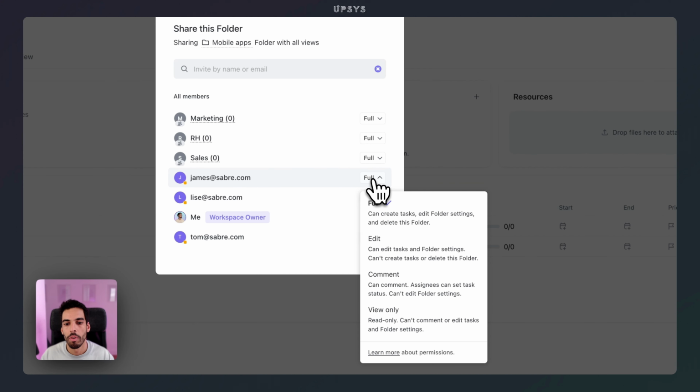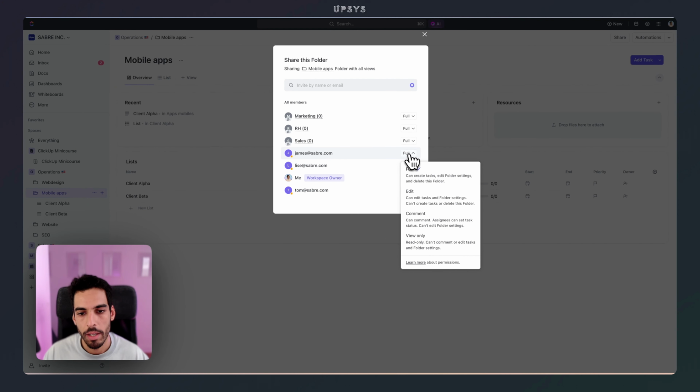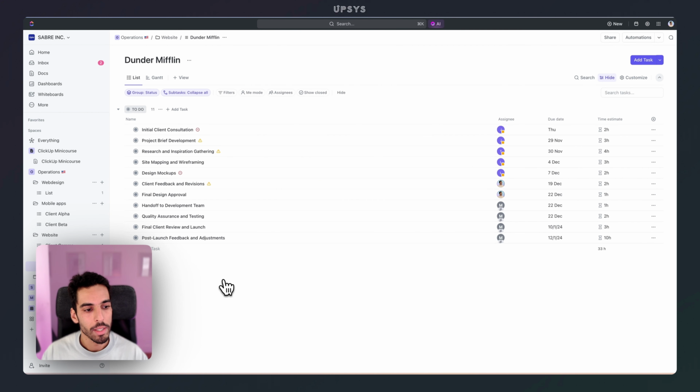And then you can give 4 types of access. Full access, which allows you to do everything, create tasks, etc. Edit access, which allows you to only edit existing tasks. Comments access, which allows you to only comment on existing tasks. And view only, which is just a read-only view to a guest or member in ClickUp. Now you could do that on list level, folder level, and space level, as we've seen.